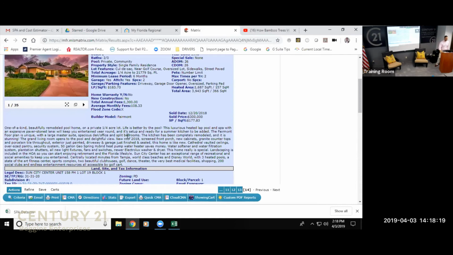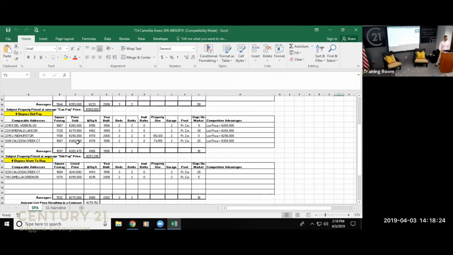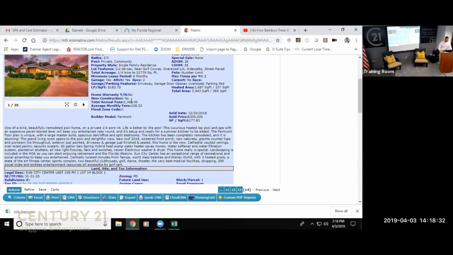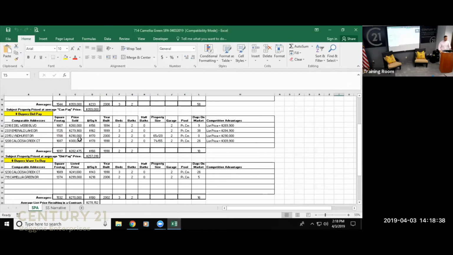So if we see value here and we come back to our spot and say, you have everything that this home has, and it appears that they sold at this price. Their list price per square foot was $183, and they sold at $177 a square foot. That's what it appears. I would say that we would be comfortable listing on this higher end next to this property.